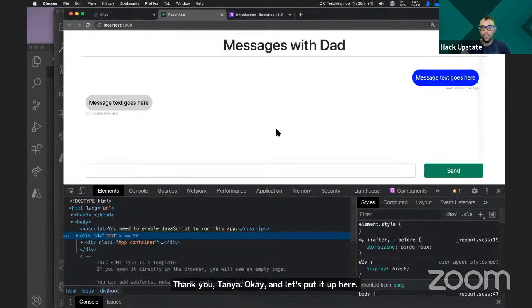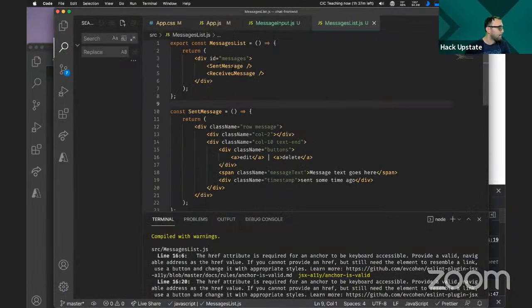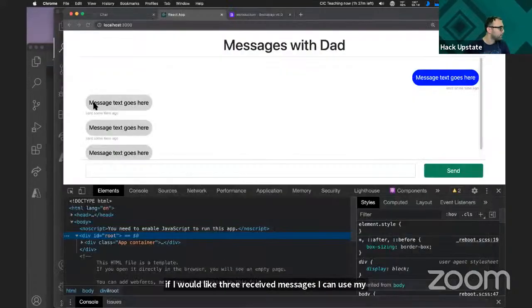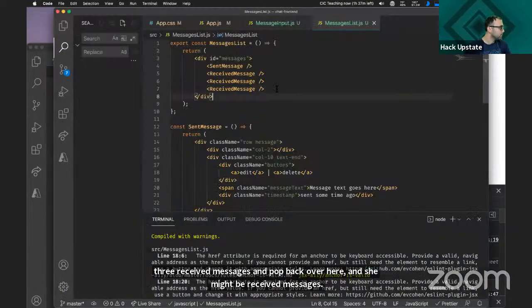So you could say, all right, that was a lot of work. That's little syntax. What's the point of that? Well, because now I can look at my messages list and say, if I would like 3 received messages, I can use my 3 received messages and pop back over here and see my 3 received messages. All right, we're rocking and rolling here.